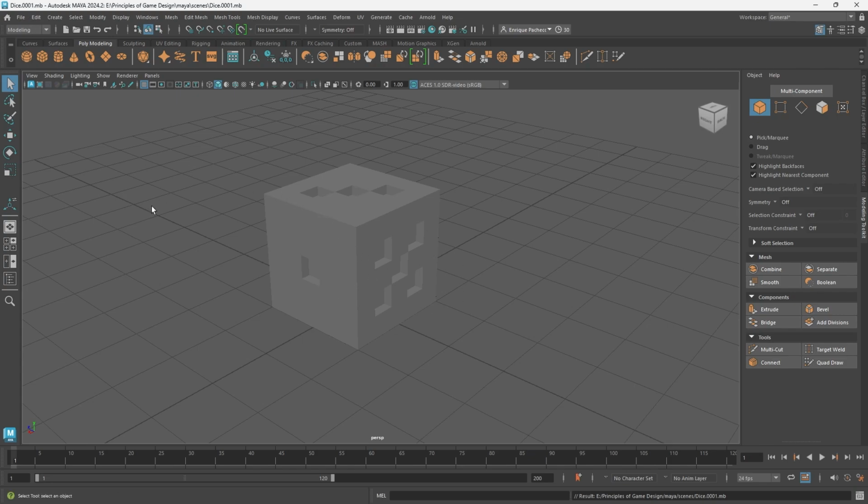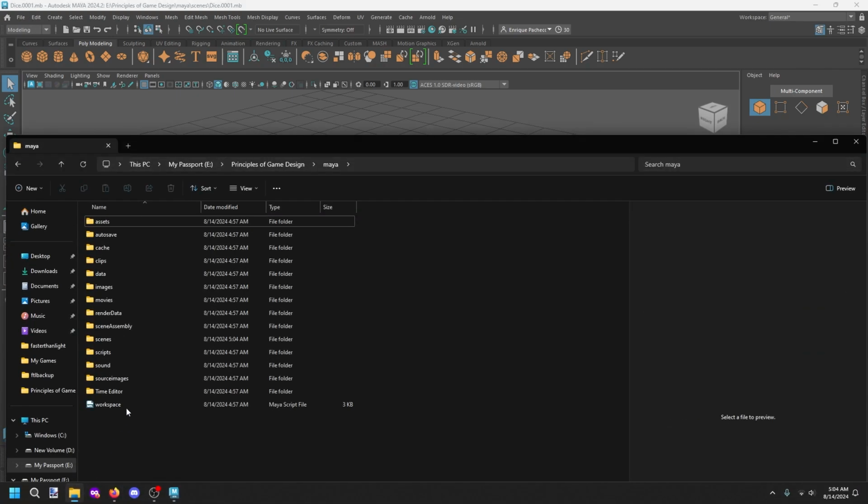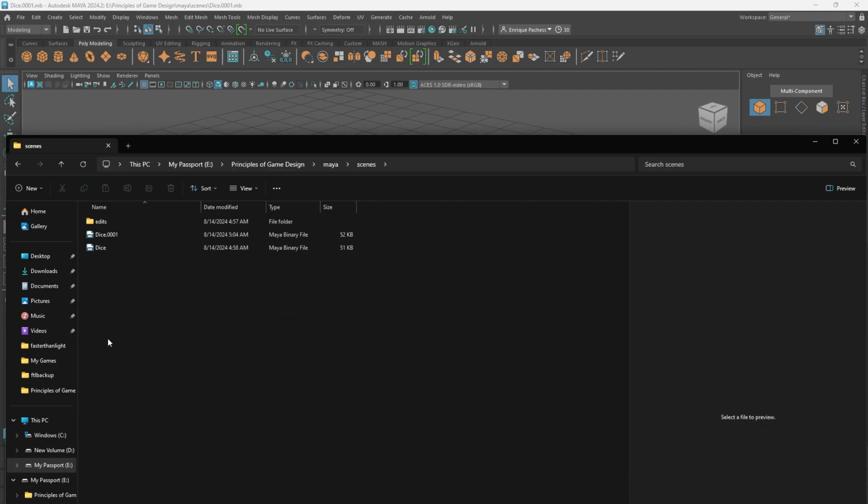If you use that keyboard shortcut, let's pop open our File Explorer and go into our Scenes folder. We now have an iterated version of our Dice project. So in this way, if we ever mess up, we can go to older versions of our file.